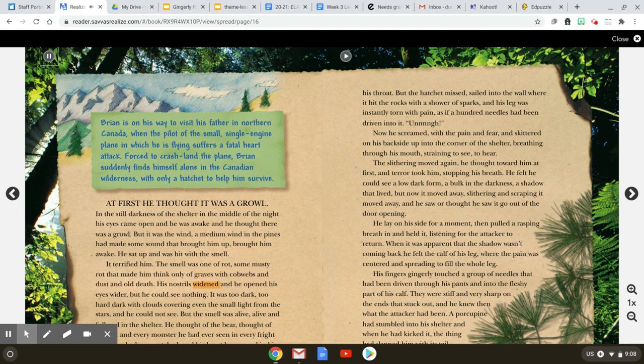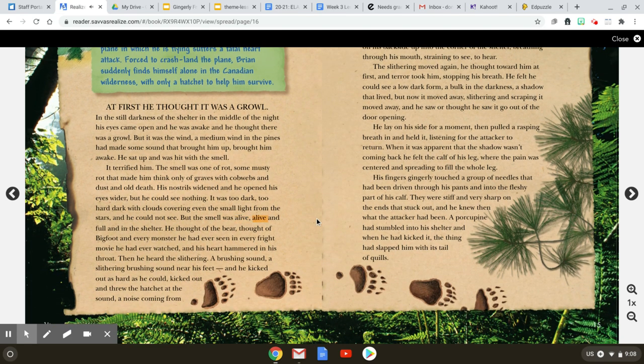His nostrils widened, and he opened his eyes wider, but he could see nothing. It was too dark, too hard dark, with clouds covering even the small light from the stars, and he could not see. But the smell was alive, alive and full and in the shelter. He thought of the bear, thought of Bigfoot and every monster he had ever seen in every fright movie he had ever watched, and his heart hammered in his throat.